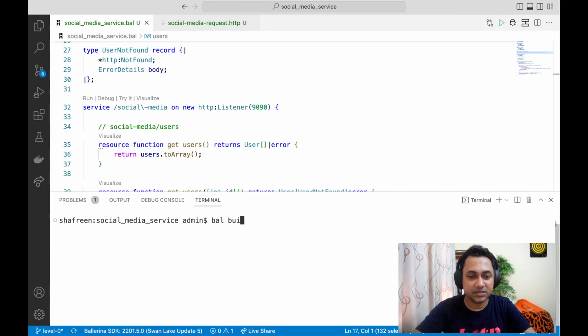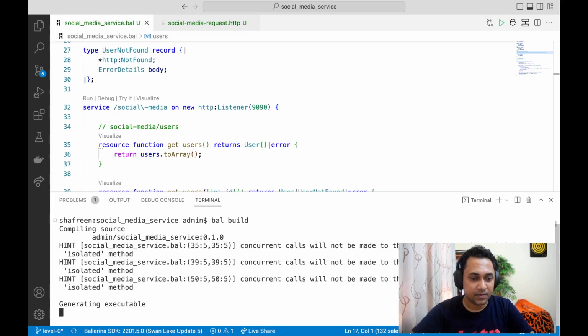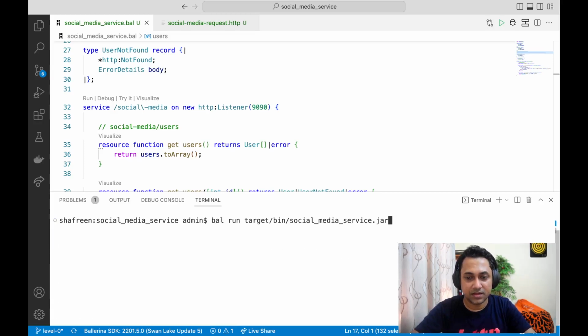Instead, if you want, you can just build the service using bal build. And then using the generated artifact, you can just execute bal run. Okay, it's generating executable. Okay, so this is the generated executable. So as you guys might know, the generated executable is a jar file. So you can just then run that jar file.